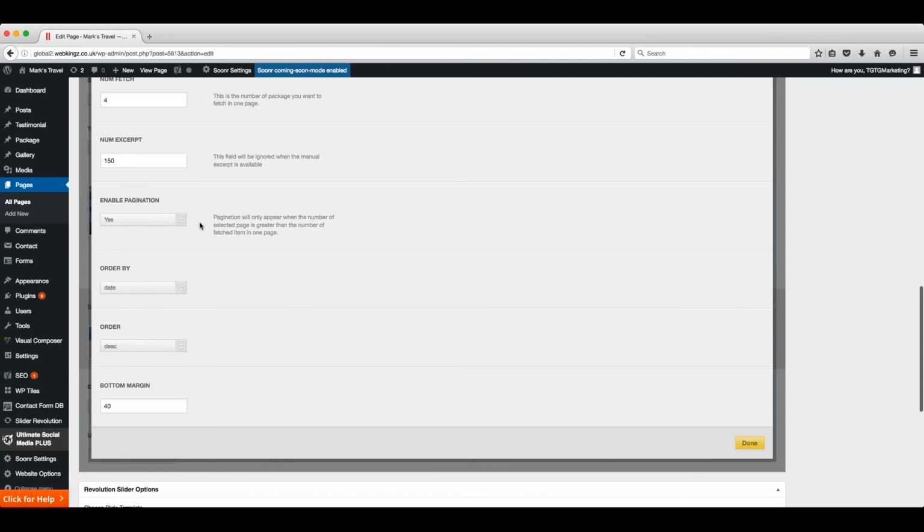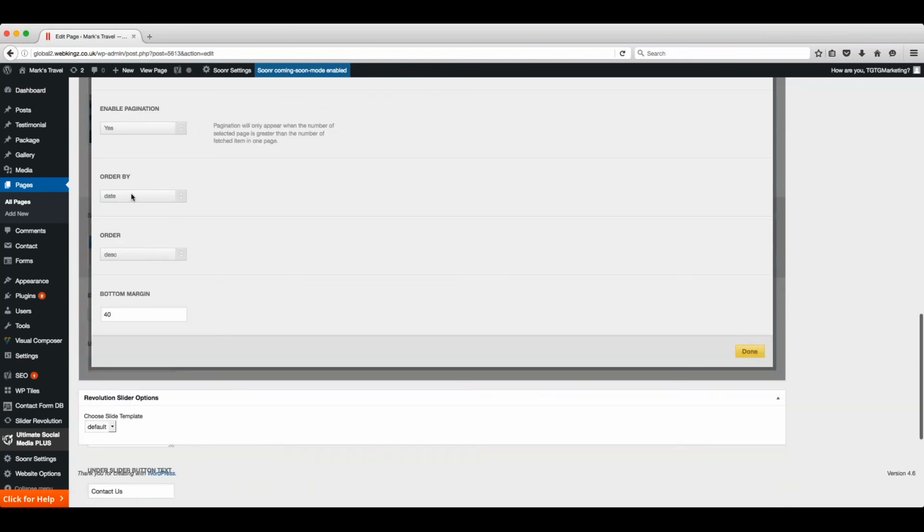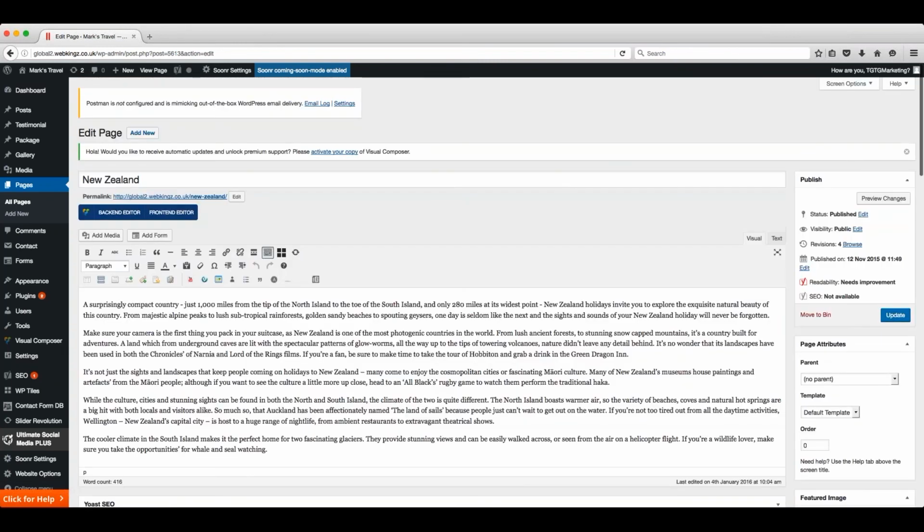And you can also order them by date that they were created, alphabetically by title, or you can have a random order, and you can set those to be ascending or descending. So once you've added those offers in, click Done, and then scroll back up and then click Update, and then this will then save that Package module onto our page.